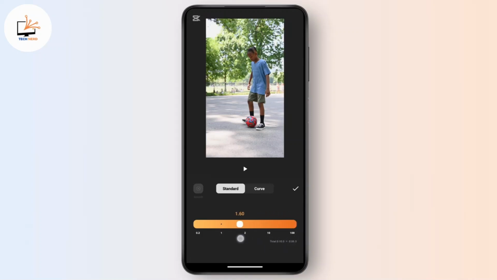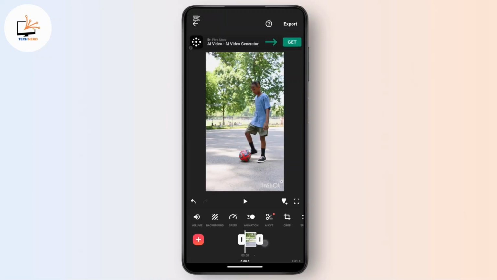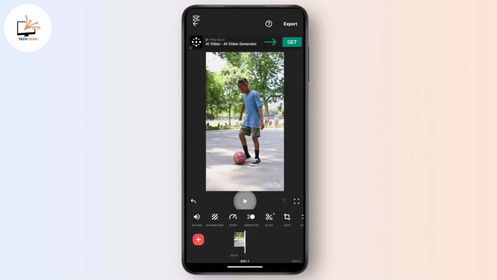So in order to speed up, you can maximize the slide bar. So maximize to your preferred speed. And once done, tap on the tick mark on your right hand side. And as you can see, the video has been sped up, and if you want to play your video, the video has been fast forwarded. And that's how you can speed up a video in InShot.